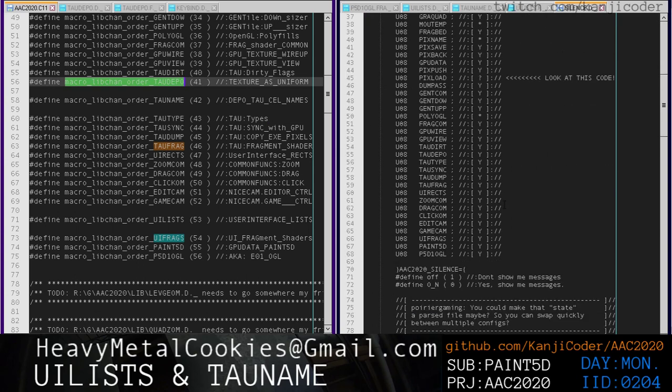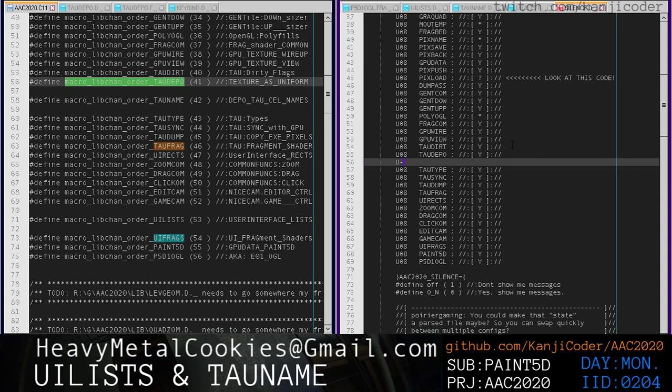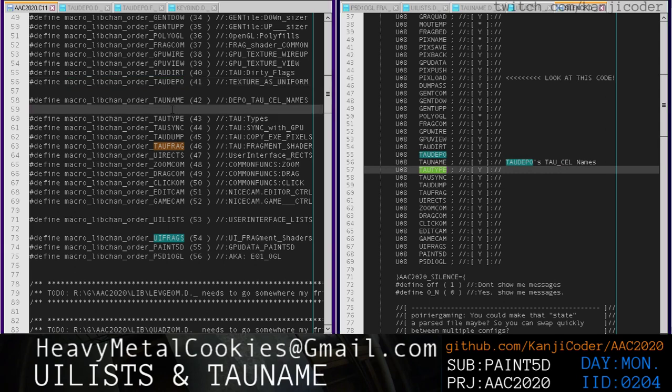So where's tau depot? Here's tau depot, so we're going to put U08 tau name right here. And maybe we should start to say tau depots, tau cell names. Okay. And so here's tau depot and tau type.